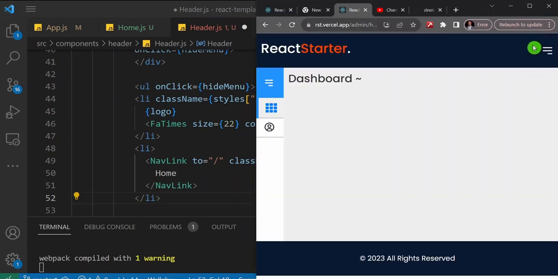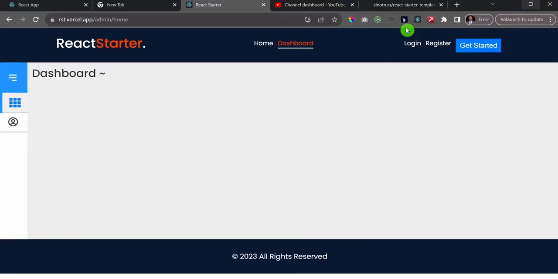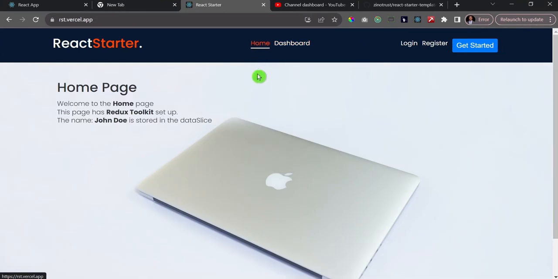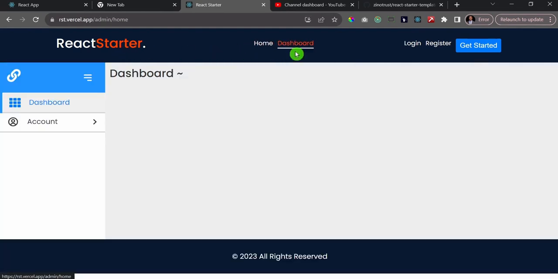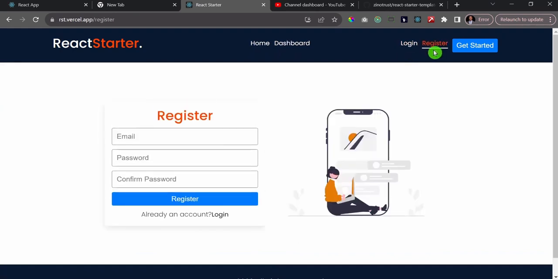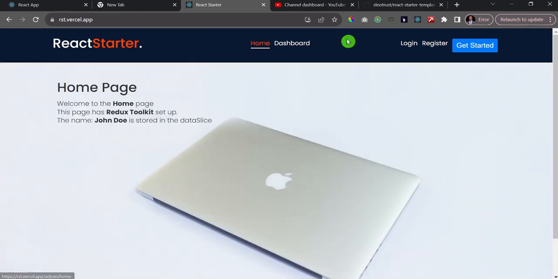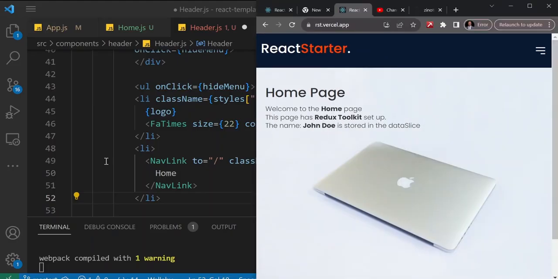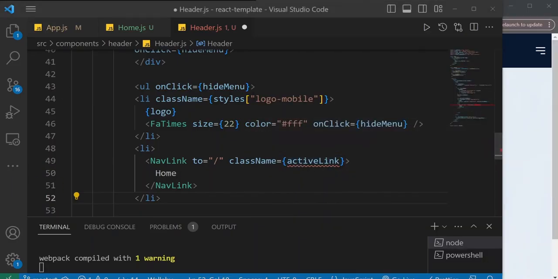Let me explain. So if I expand this, you will notice that whenever we are on a particular page like this home page, there's this white underline below it to show us that this is the active page. If I come to the dashboard page, it moves. If I come to the login page, it moves. If I come to the register page, it moves. So that is going to be represented in a class which I named active links. Now I'm going to bring in that active links class so that we can actually use it everywhere.